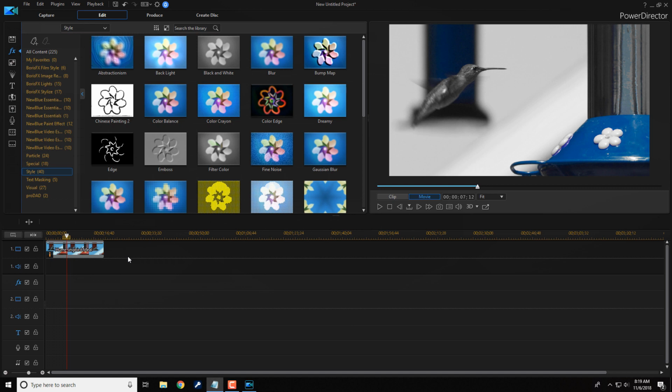And there you go, people. How to make the Sin City effect in PowerDirector 17.